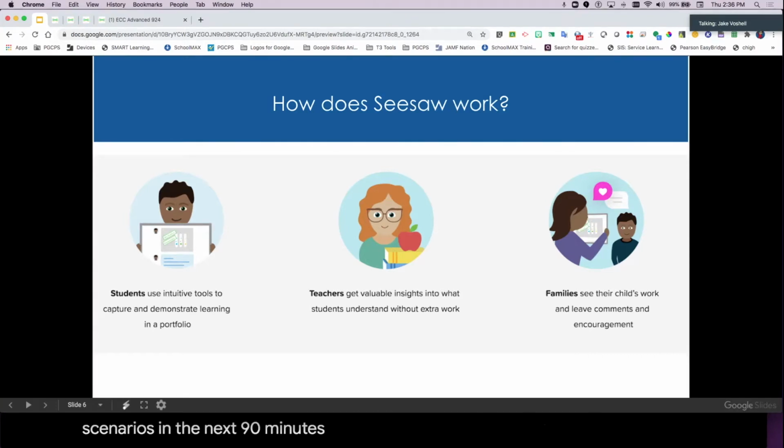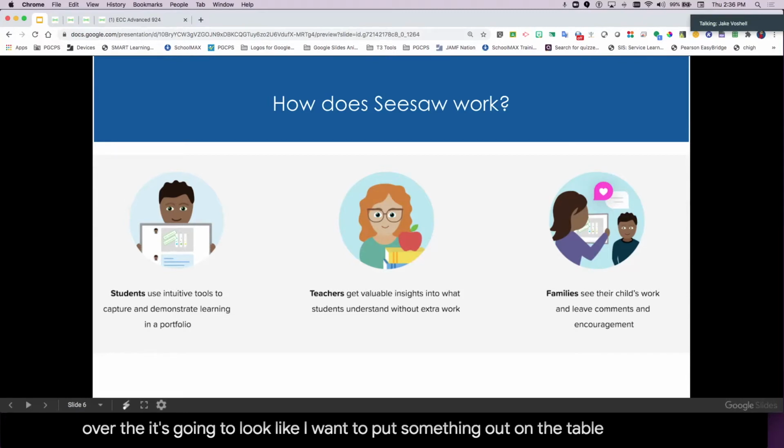The first part is we're going to walk you through so you can see what Seesaw looks like. You're going to experience that as a student. Then we're going to walk you through the teacher side, make sure that you're signed in and signed up and have access to Seesaw. And then we're going to go over the parent access and what that piece is going to look like. I want to put something out on the table right at the very beginning.